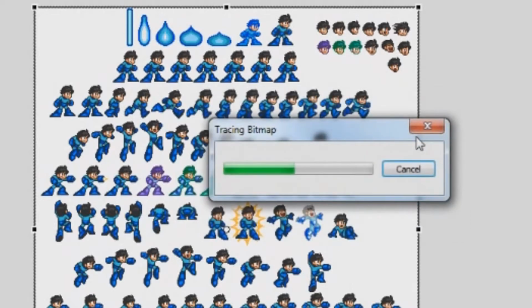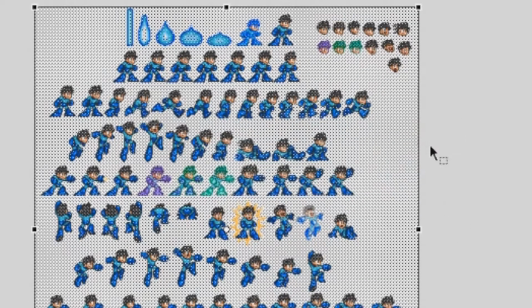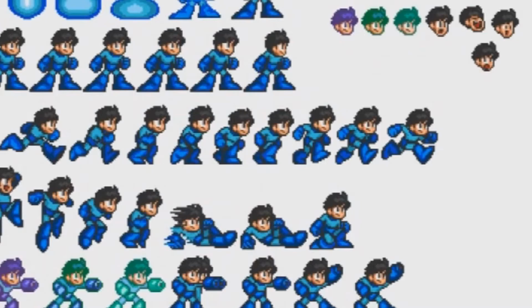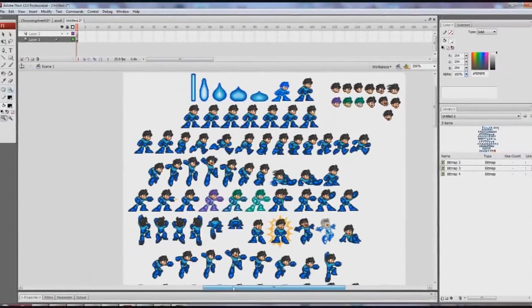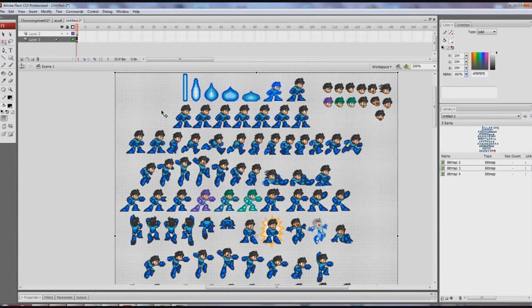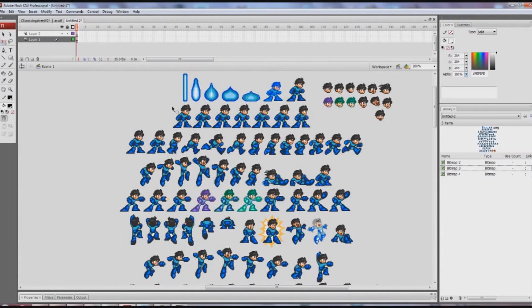Now you gotta be careful, because sometimes tracing sprites will take a while, and if your thing starts to freeze, just let it go. My computer is pretty good, so it doesn't really react. But my XP used to mess up whenever I tried to trace sprites, so I never do it. But as you can see, no real color was lost. I can delete the background, and I can select a sprite, move it around freely, and convert it to a symbol, and so on.